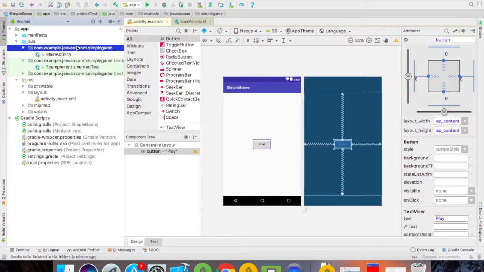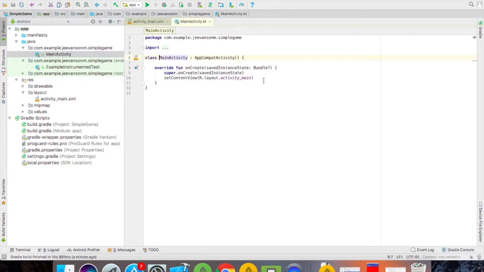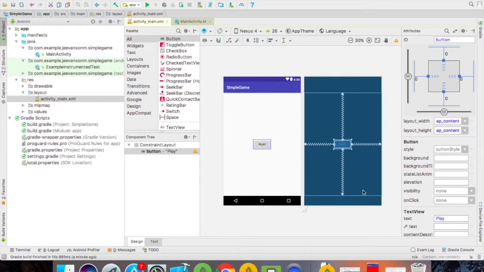Now let's go and modify the activity. So we want to move to a different activity when the button is clicked, so let's add a listener for the particular button. Before that, I just want to modify the button identifier. Let's rename it as play button.